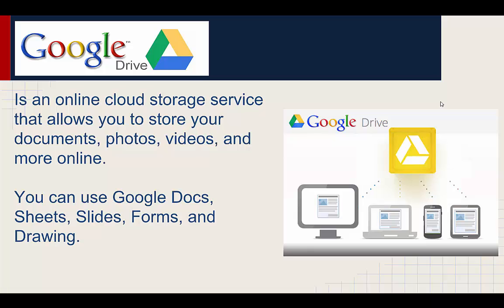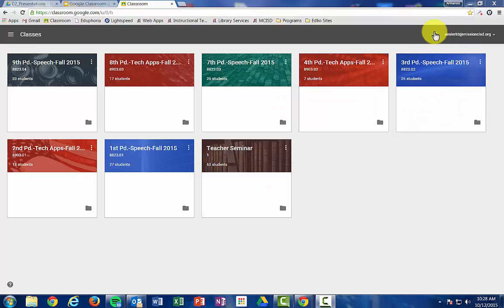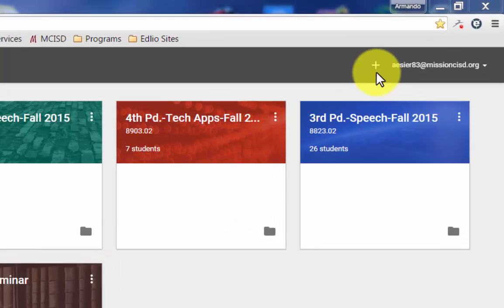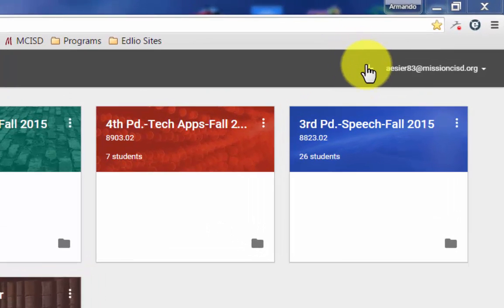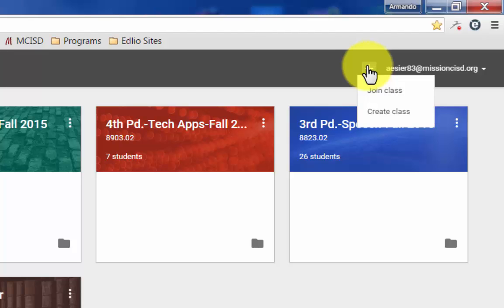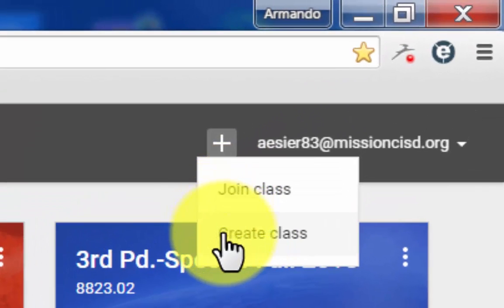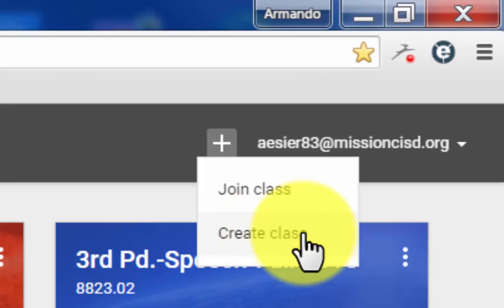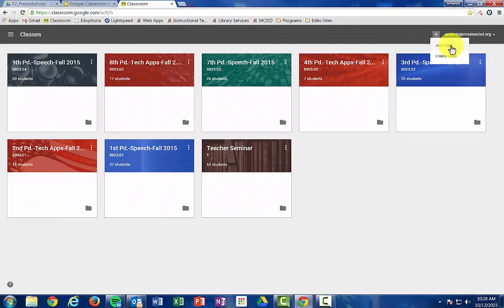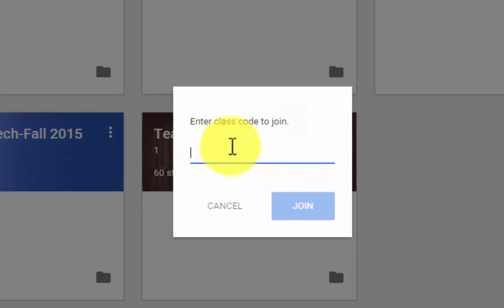Okay, let's move on to Google Classroom. Again, we're going to create a class. So I'm going to click on the plus icon on the upper right-hand corner next to your email address, and always double check to make sure that you are signed in to this account. You'll click on the plus sign right here, and you can either create a class, which means you're going to create a class for your students, or you can join a class. So if for whatever reason you have teacher seminars at your school, you can click on join class and type in the code right here, and I'll show you where the code is found in just a little bit.